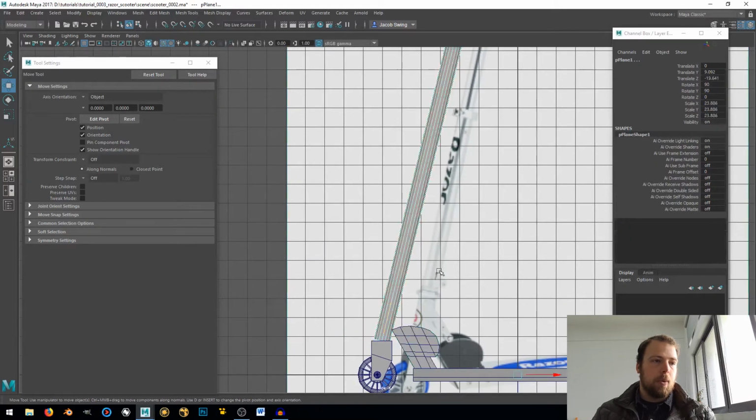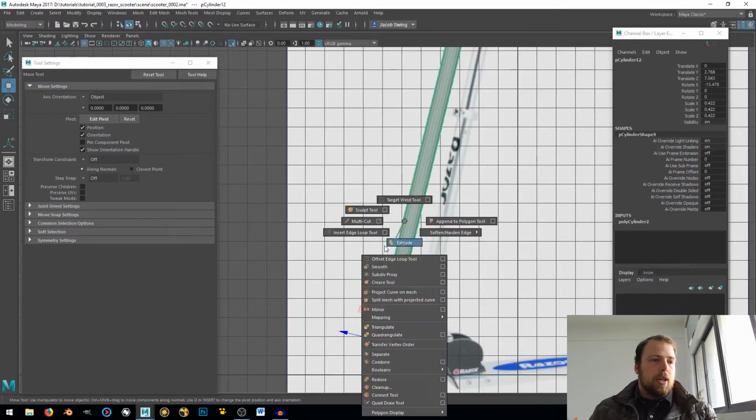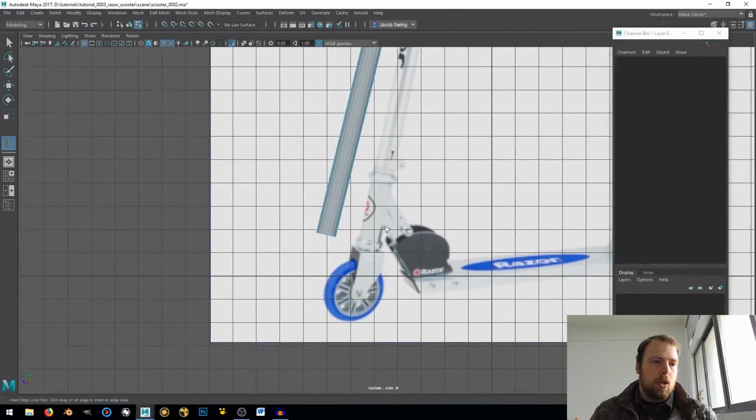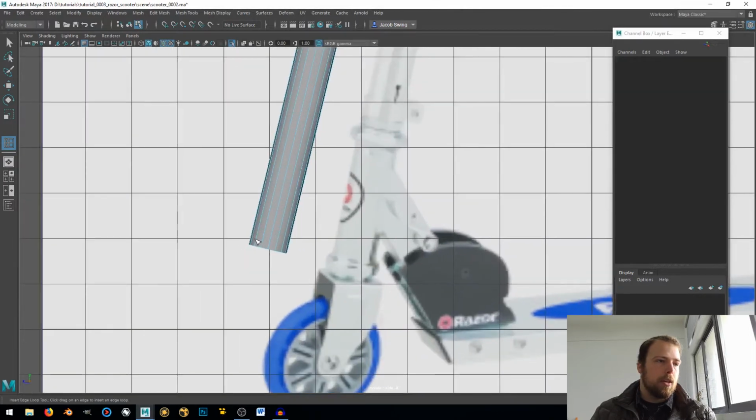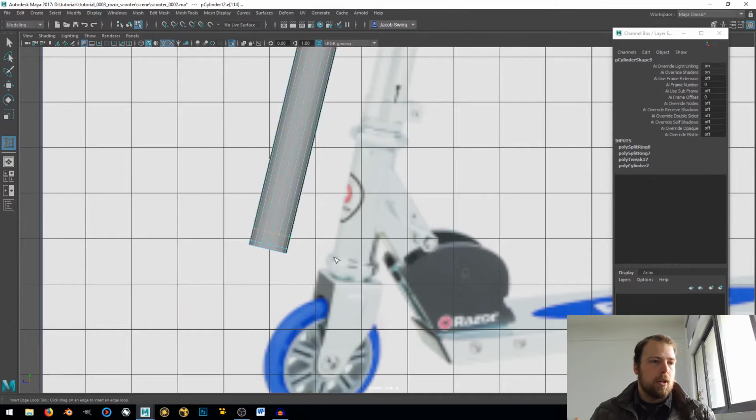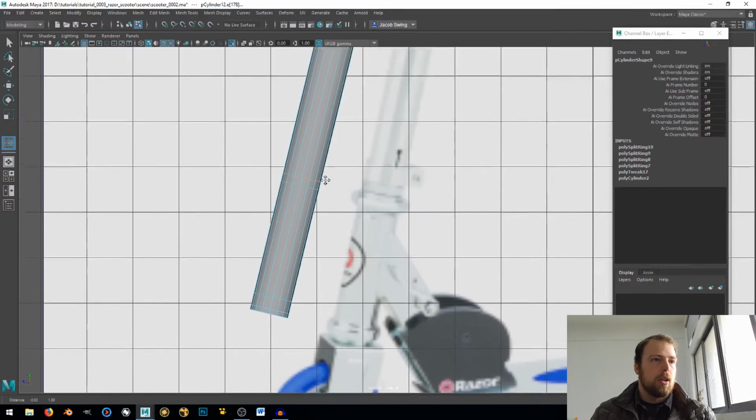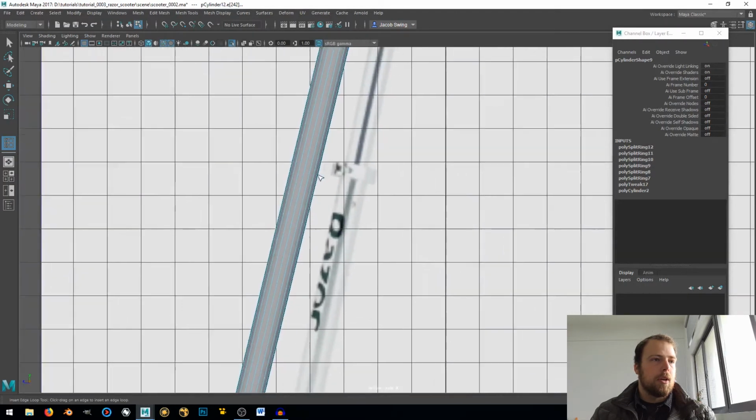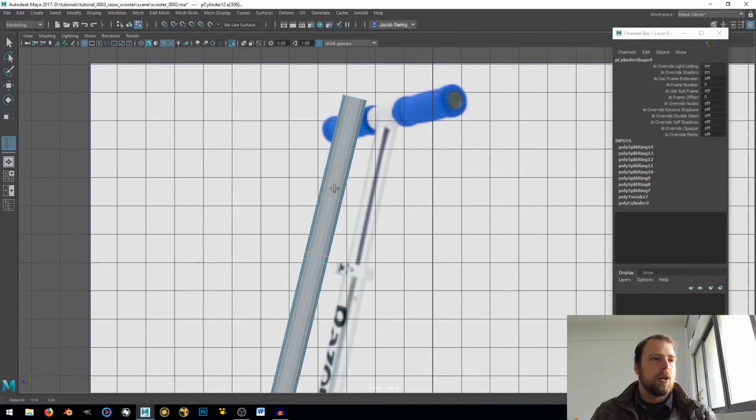So I'm gonna grab our image plane, and I'm gonna grab our bar there, and I'm gonna solo them, and then grab my image plane, shift right click, and go to insert edge loop, and just reset that tool. Okay. So now I'm gonna start here at the bottom, and it looks like right here it kind of bulges out. Right here kind of bulges out. Maybe right here it does. We go up. It kind of bulges out there.